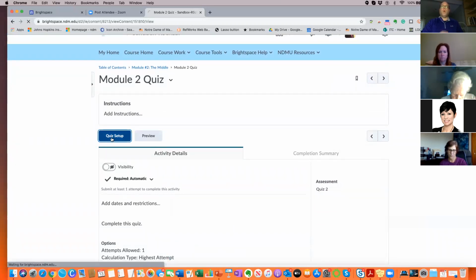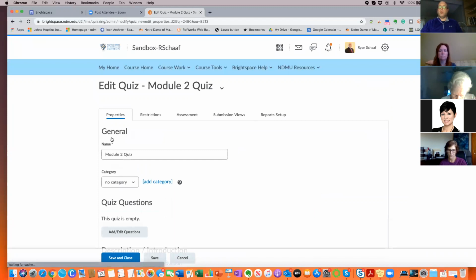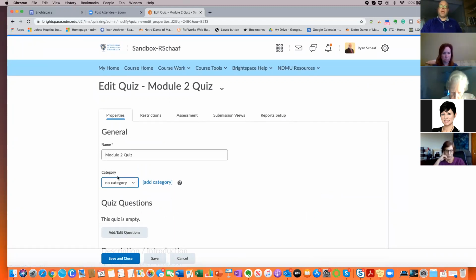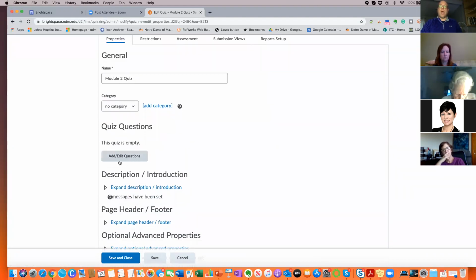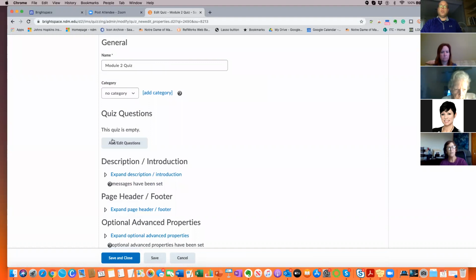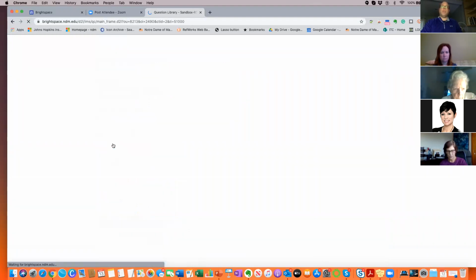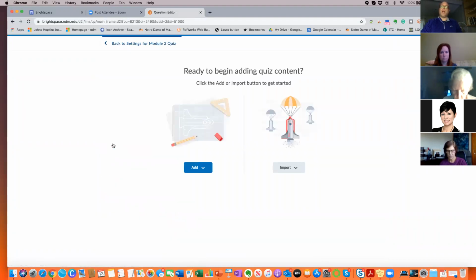So quick quiz setup. That's the important one to go to. This is where you can actually start building stuff. Underneath here, you'll see that there's quiz questions, add and edit quizzes. So I'm going to go to add edit quiz and show you the types of questions you can ask. You can also import quizzes. So that's kind of nice too. But for now, I'm just going to hit new questions.